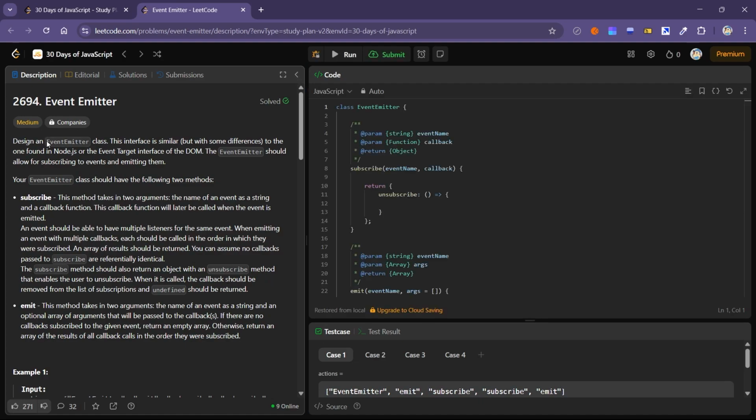Okay, so we have to design an event emitter class. This interface is similar to, but with some differences to the one found in Node.js or the event target interface of the DOM. The event emitter should allow for subscribing to events and emitting them. Now your event emitter class should have the following two methods: subscribe method and emit method.